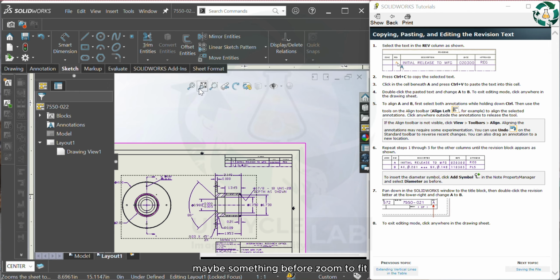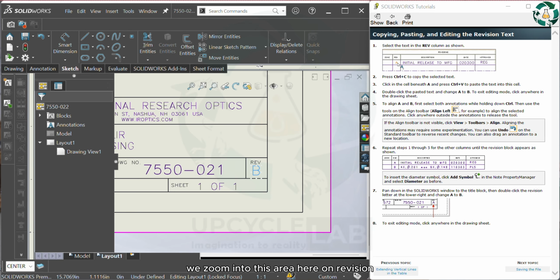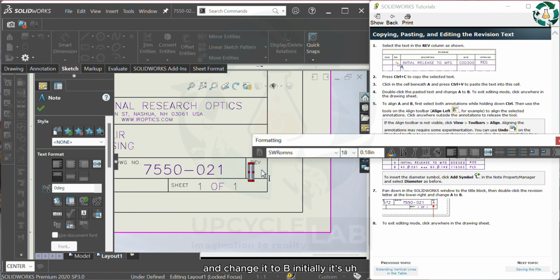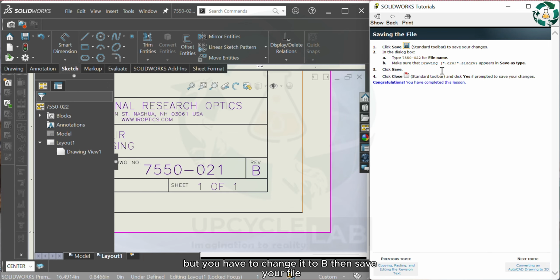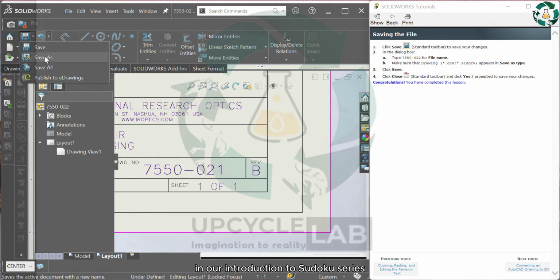So here, maybe zoom to fit, then zoom to area. We zoom into this area. Here on revision, you have to double click and change it to B. Initially it's A, but you have to change it to B. Then save your file. And that's the wrap up for this lesson on basics in our introduction to SolidWorks series.